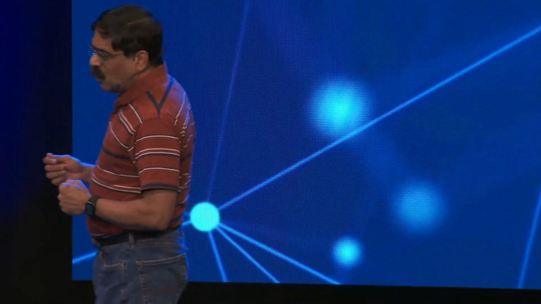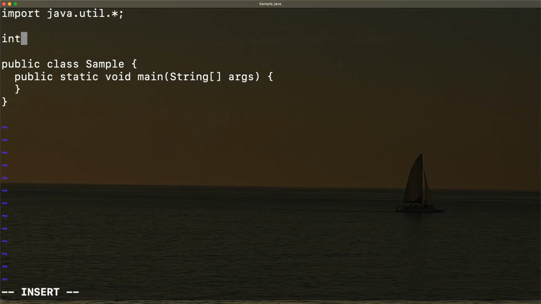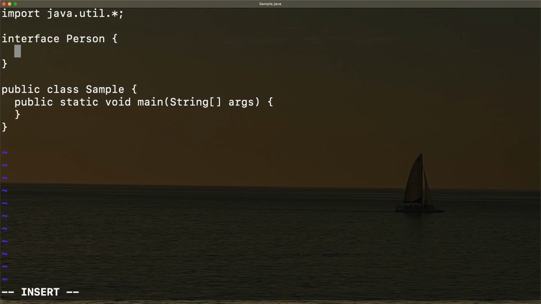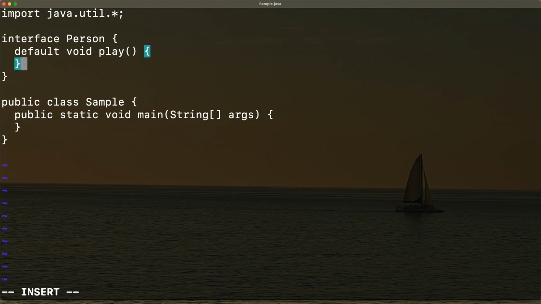And I want to talk about this here with an example of how we can use the factory method pattern, but by way of using interfaces and default methods. So let's understand this with a little example here, if you will. Let's say we have an interface called a person, and the person interface contains a default method called, let's go ahead and say, play, which is going to simply perform a play method.